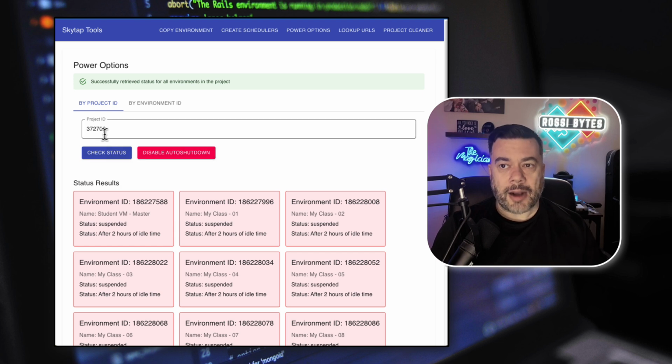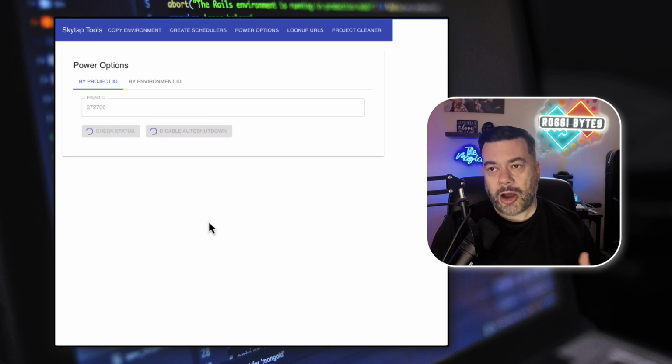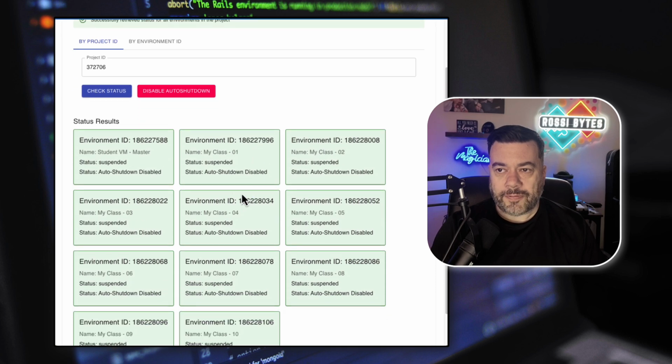So again, at a project level, I can disable auto shutdown for all environments, or I could go under the by environment ID and do it one environment at a time. So I'm going to go ahead and just say disable auto shutdown here. And this is going to go out and basically reset all of the auto shutdown properties for all of these environments using the APIs. And you'll see now all of those environments are coming back, and they're coming back as the color green, and the status is now auto shutdown disabled.